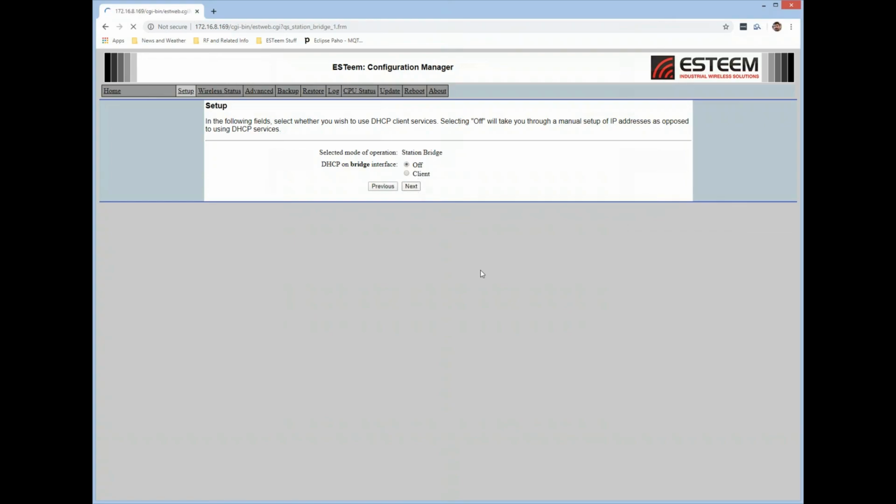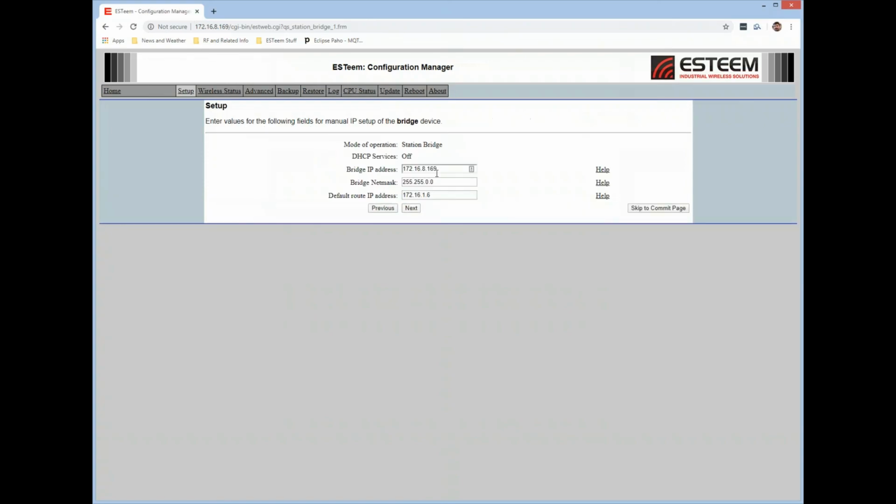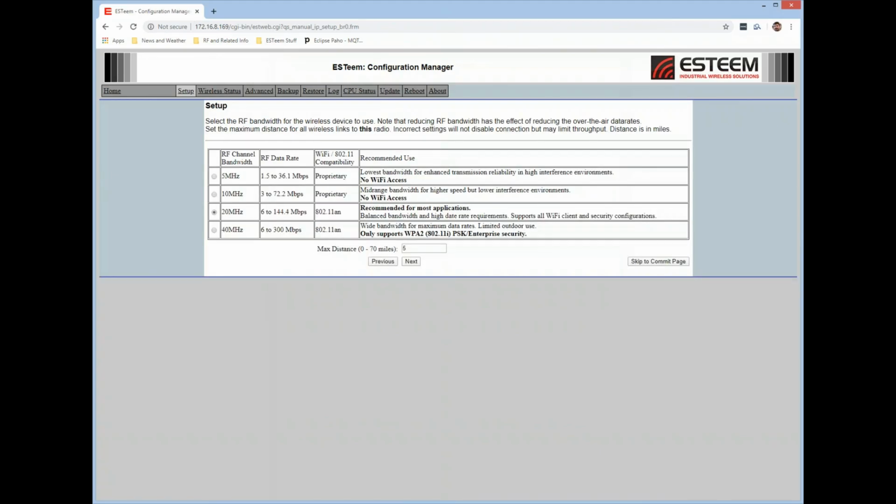The next thing is it's going to ask us for the IP address. So we enter in the information, 172.16.8.169. If this is going into an AP router, the default route would be, say, the wireless side of that AP router. If there's any questions on what those configurations need to be, we'll be happy to help you with that too. For our purposes, though, we're just going to leave it at a single IP address, keeping the same IP address we had from before.